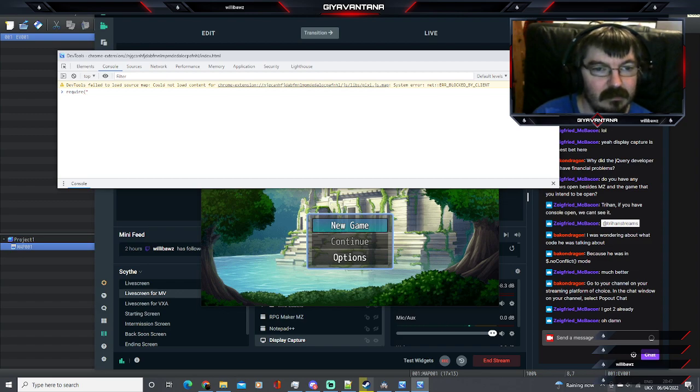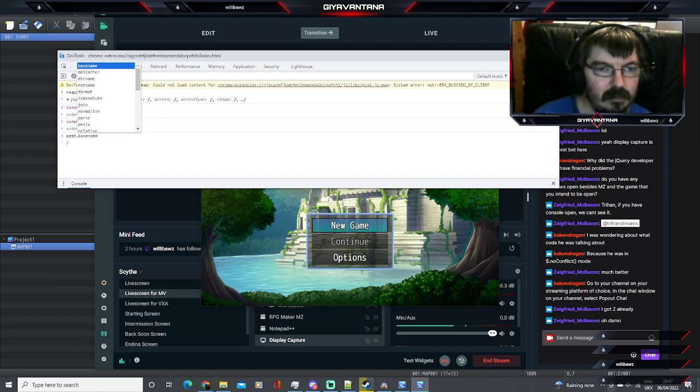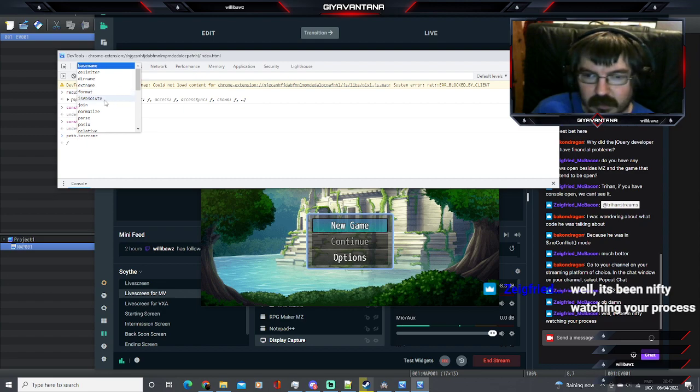So if I do require const fs equals require fs, const path equals require path. So path dot, is it base name is the one I want, I think.